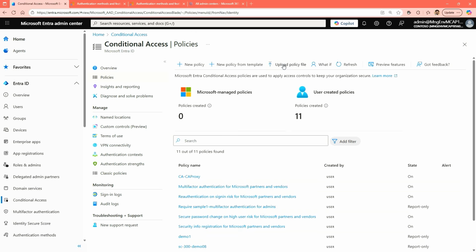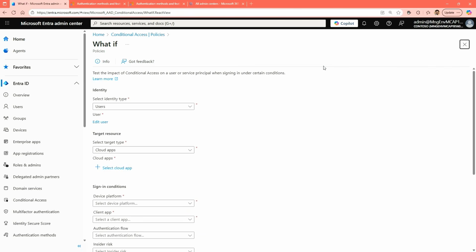You can simply upload these policies here if you needed to. And again, you could have them in different repositories. If you're bringing them in here to implement, by all means do. Finally, we have a very amazing feature over here called What If. This is a very nice troubleshooting feature that's available within your conditional access.